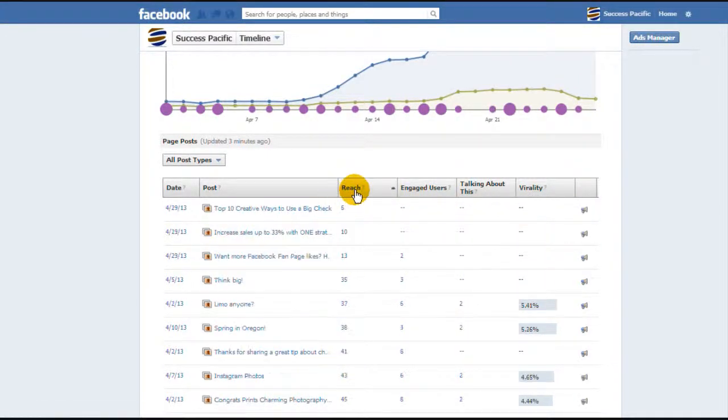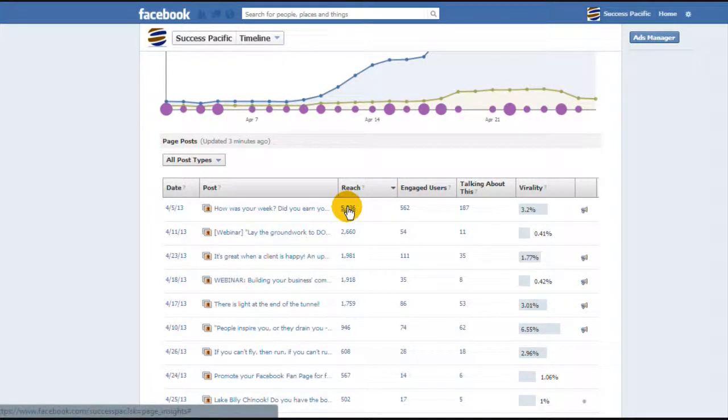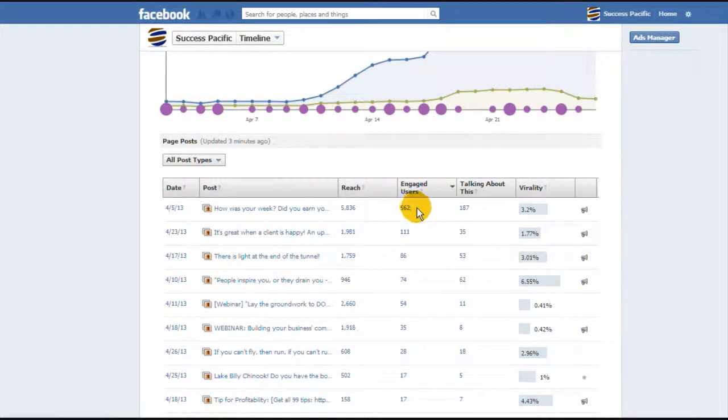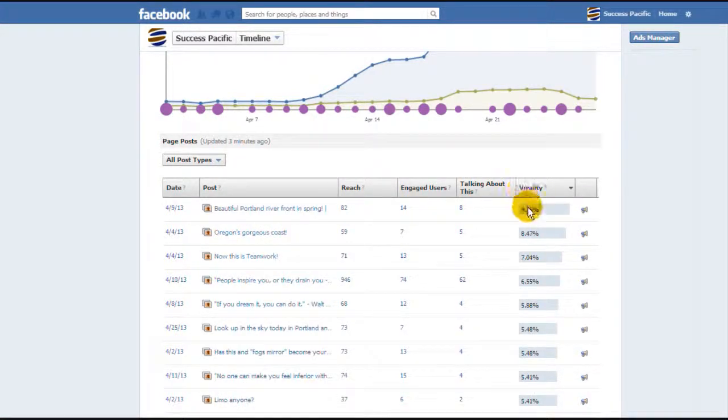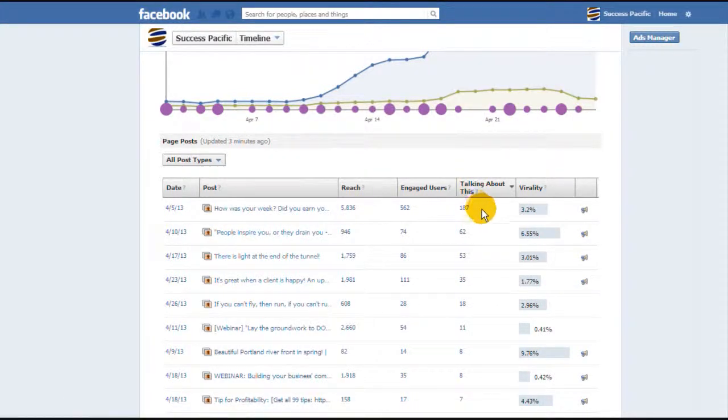So you can click on these columns to figure out which posts have the largest reach, which posts have the largest number of engaged users, which post has the most people talking about it, and which post is the most viral. And you can see this one didn't have the most reach, but it had the largest percentage of people who were talking about it divided by those who had seen the post. So this one is the best indicator of those who are really interacting with your post. Using that is one way to figure out which post you might want to pay for.